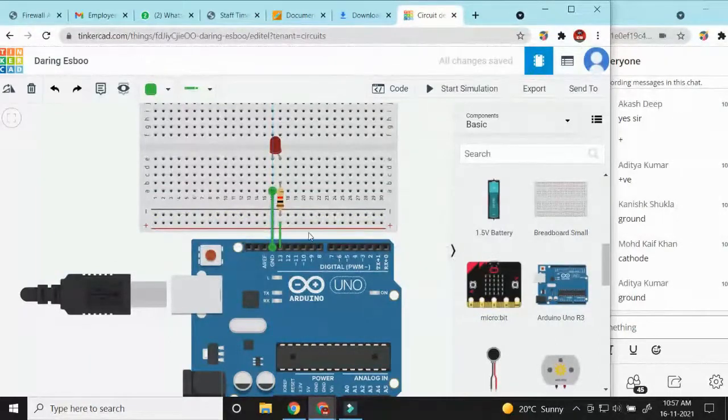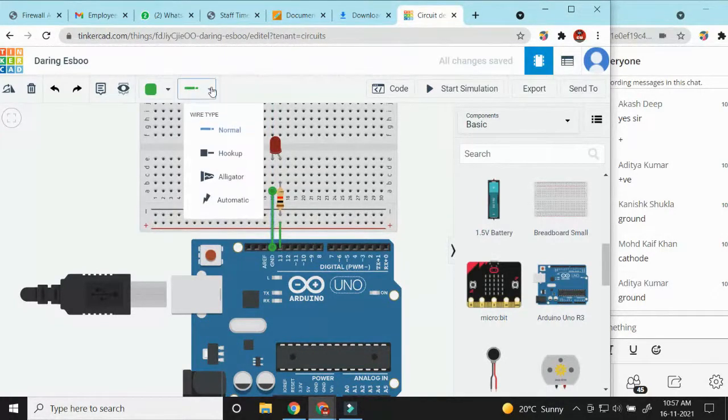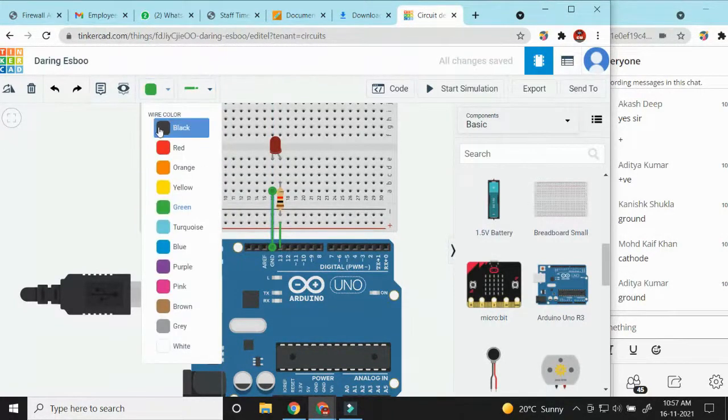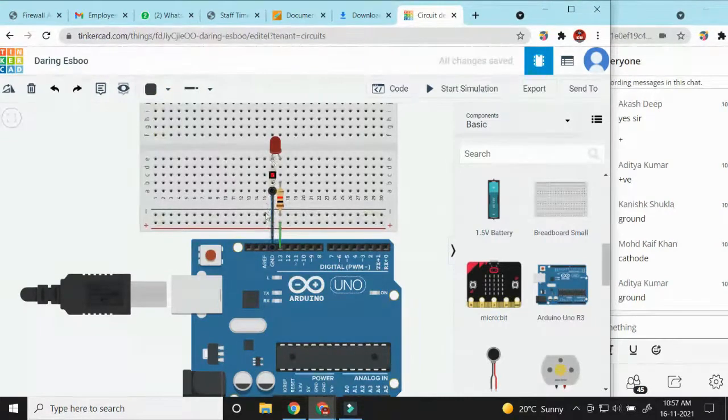So you can change the wire color. Negative stands for black, so you have to place this color as black, and here you have to place red color for the positive.